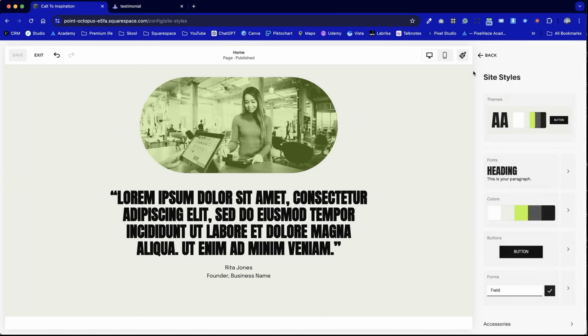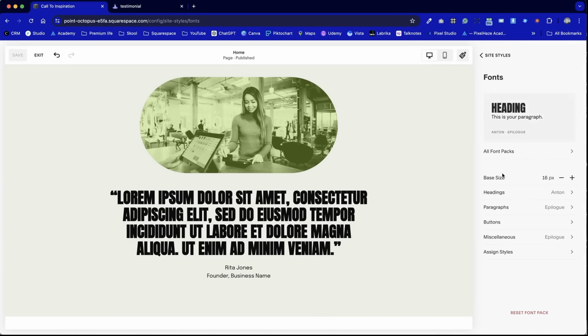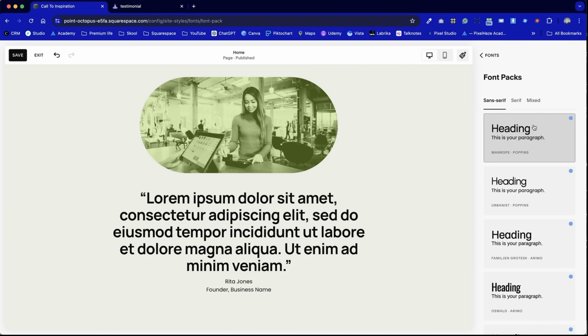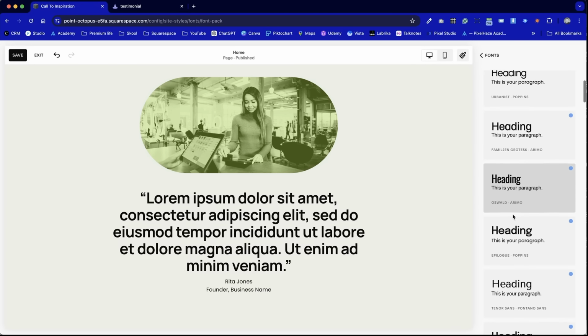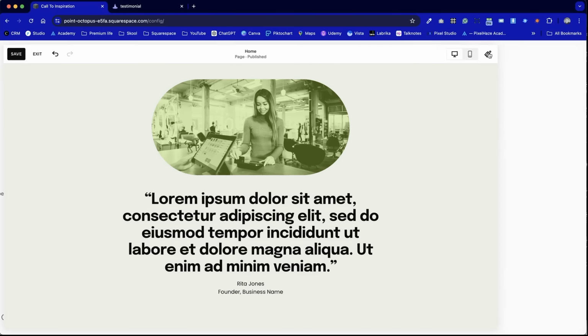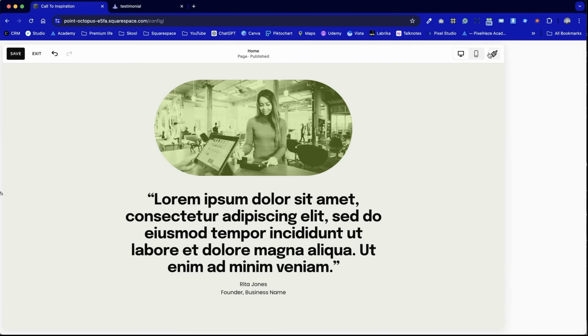I'm going to go to this paintbrush effect and let's change our font styles. And I'm just going to change the font pack, I think. There we are. We'll go for that one. I don't think the quote needs to be quite so long.